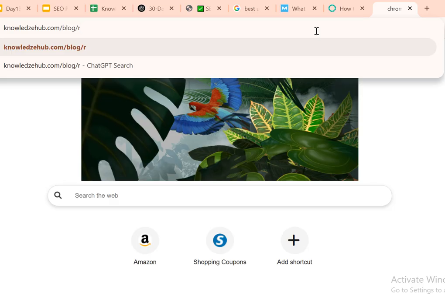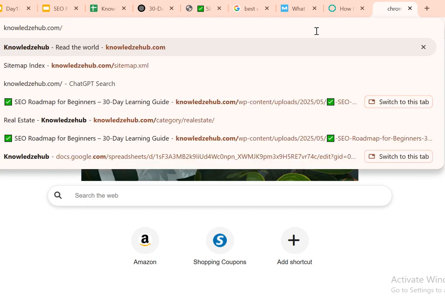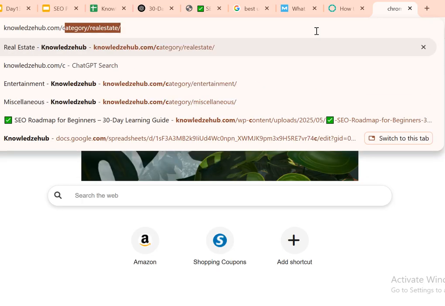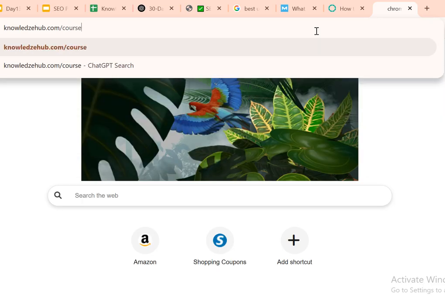And if you are launching any SEO course, then to make the structure clear, you can use courses, SEO, and then here you are going to write the topics.